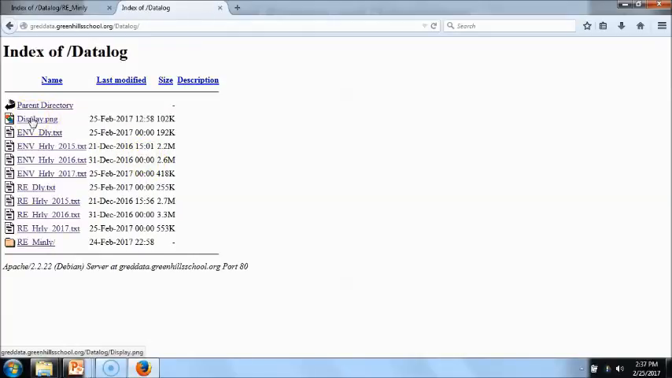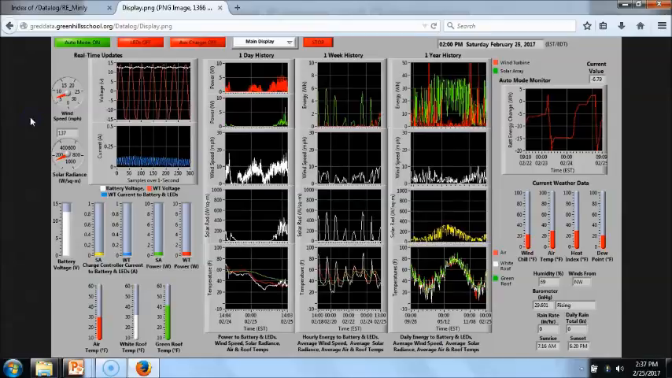Left-clicking on the display file brings up a screenshot of the real-time display that is provided above the GRED cabinet at Green Hills. The display at Green Hills is updated every second, but this file in the archive is only updated on an hour-by-hour basis. We'll return to the information shown here later during this video.